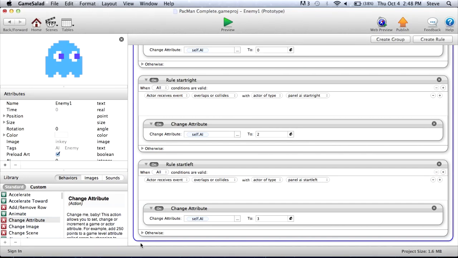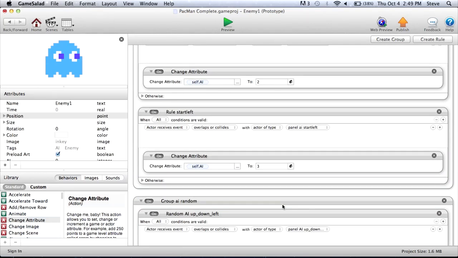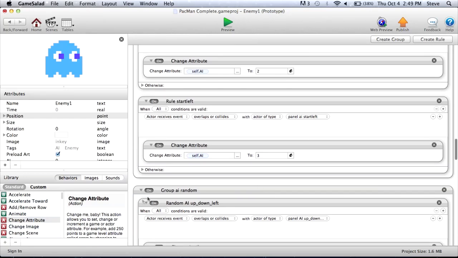Okay, so now we're still on the artificial intelligence motion of the enemy 1. So now I'm going to go ahead and just paste in all of the motion things just so you can see them because they take too long to type and I don't want our video to be too long. So I'm going to paste in what I've already done. Okay, so now here is how our artificial intelligence random will work.